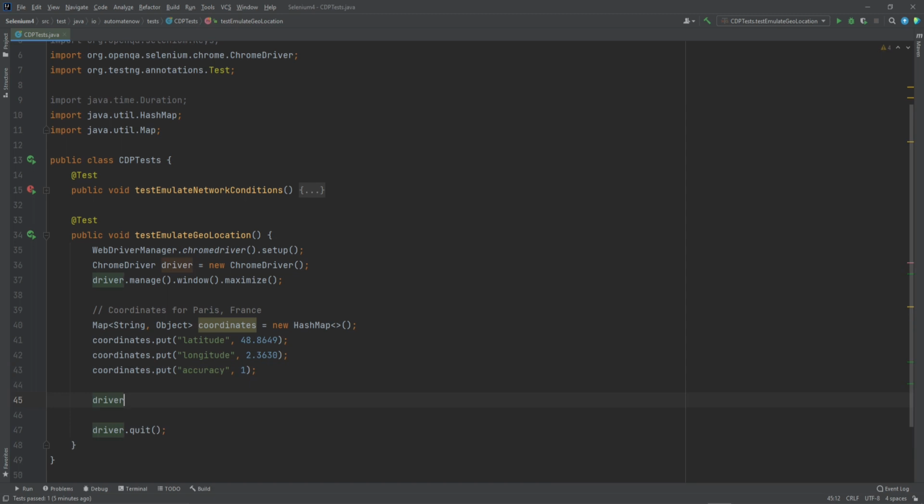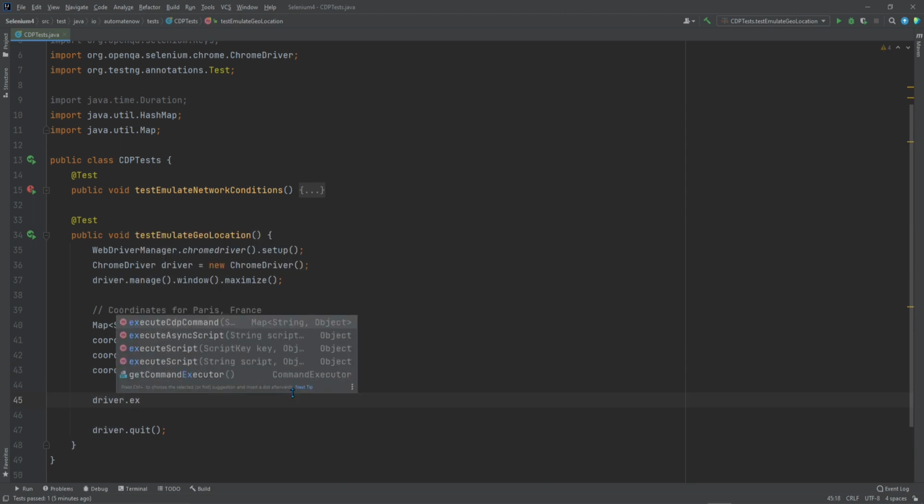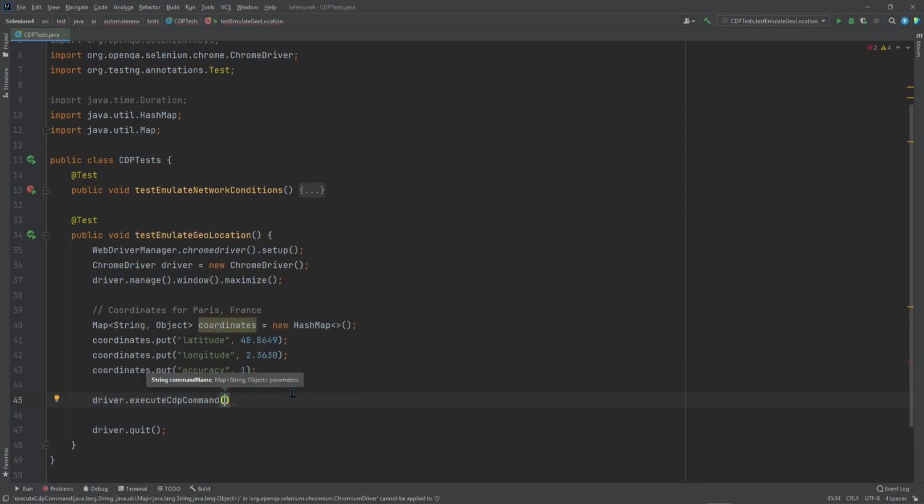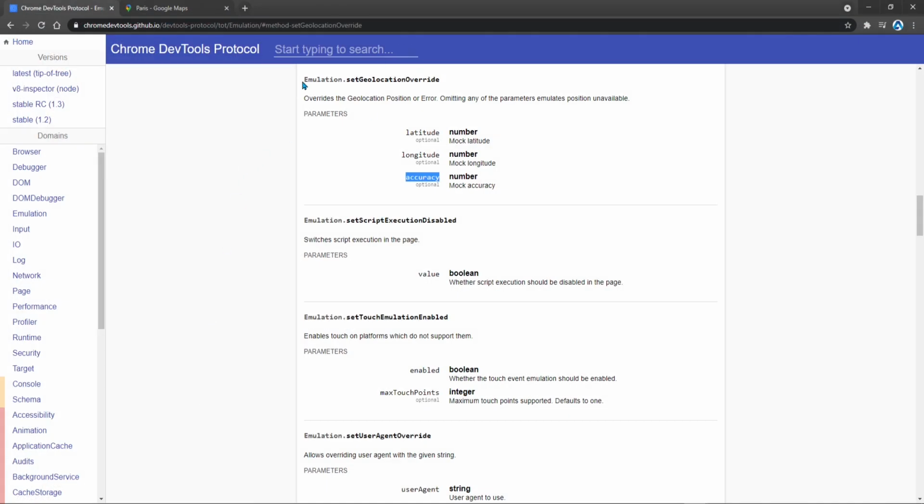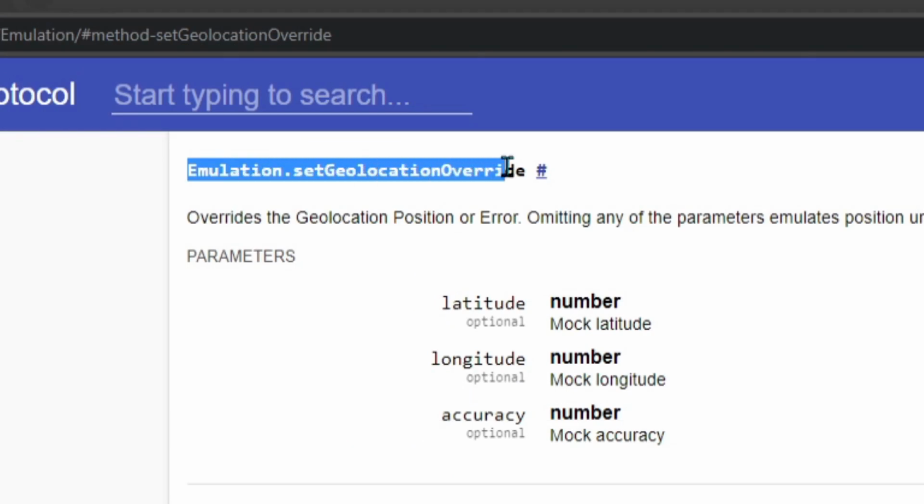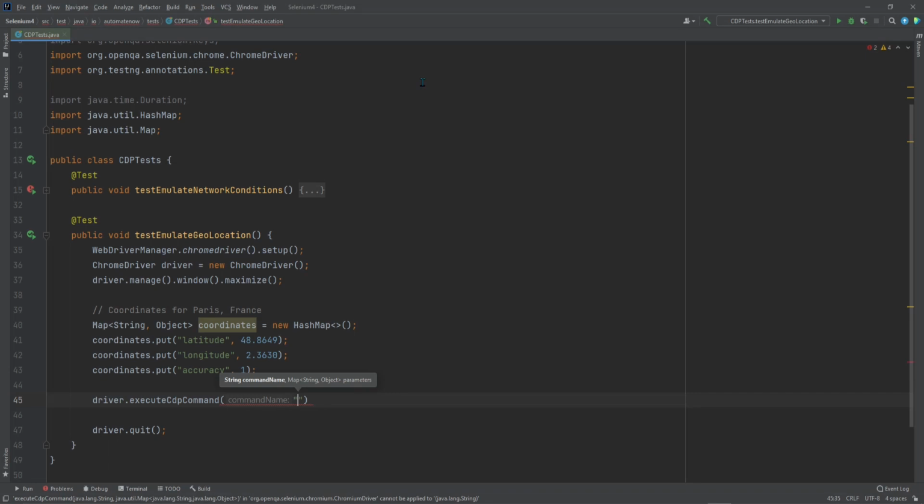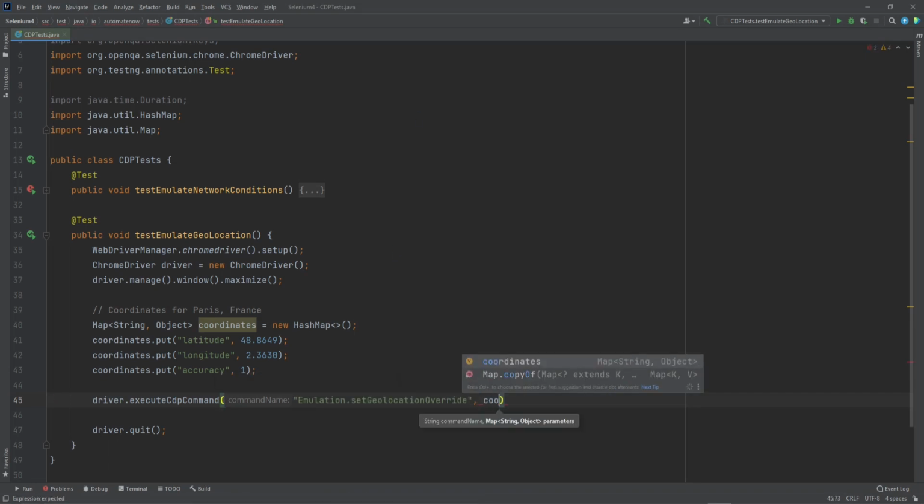Next, we're going to say driver.executeCdpCommand. And here we need to pass in two parameters. The first one is the command name, and the second one is the hash map. And the command that we need to pass is this one right here, Emulation.setGeolocationOverride. So let's copy this and go back to the code. I'm going to enter that here. Next, we're going to pass in coordinates.